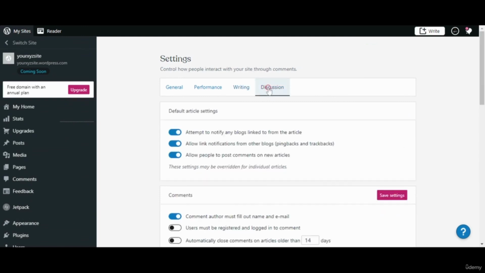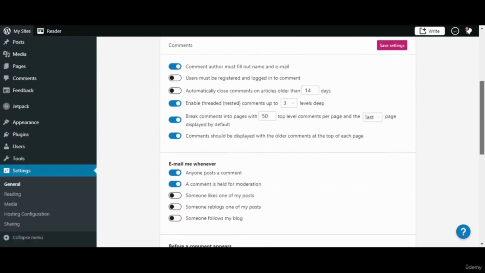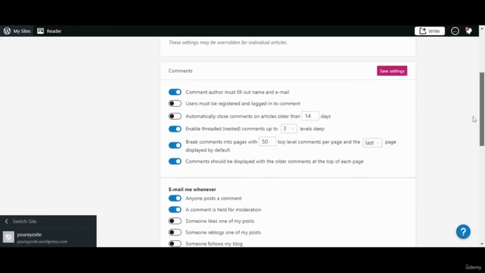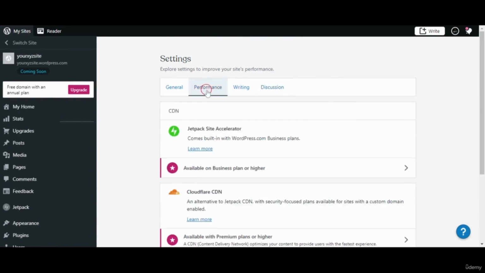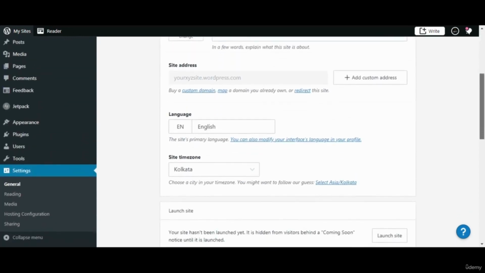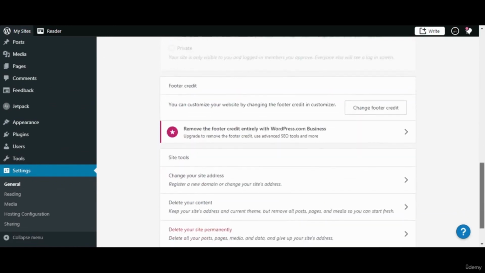Now going to the discussion settings, we can see the default article settings, whether people can post comments or not. You can turn it on or off. Also you can get email notifications whenever a visitor comments. So you can also turn that on or off. Now these are all the essential settings coming in the general settings for WordPress configuration.